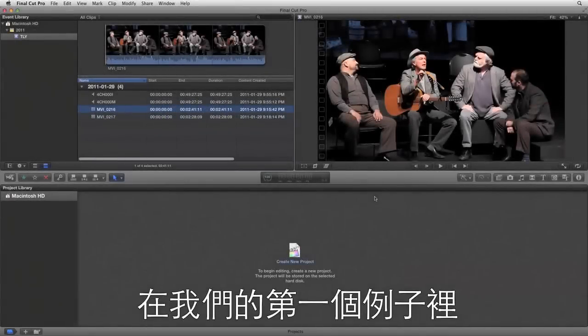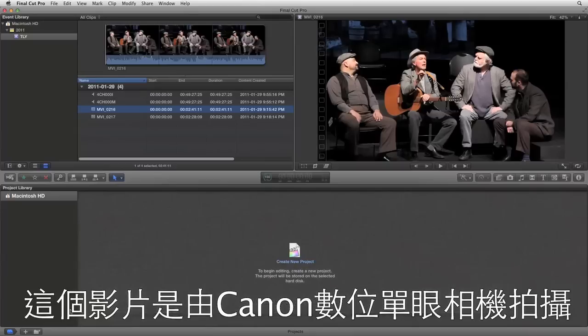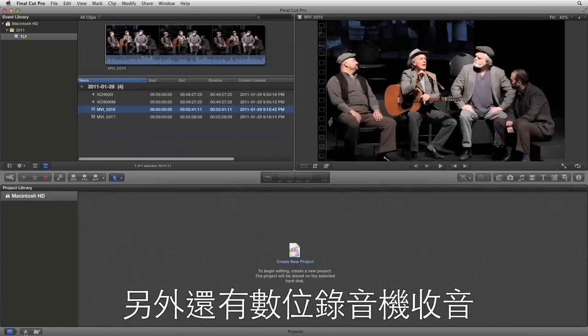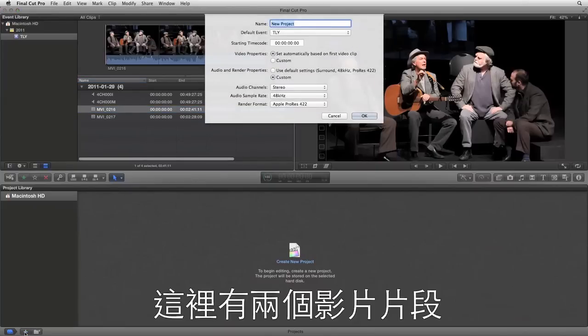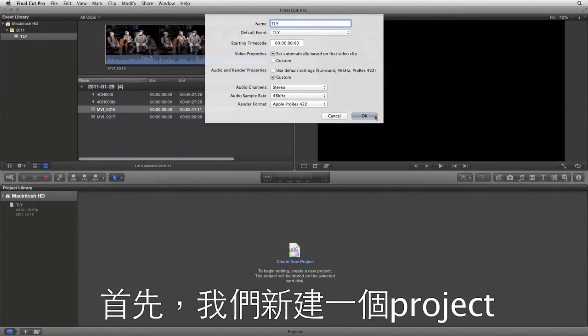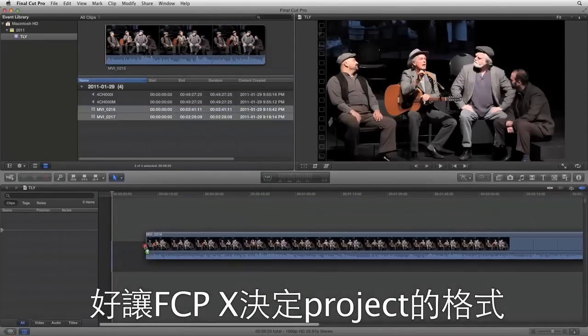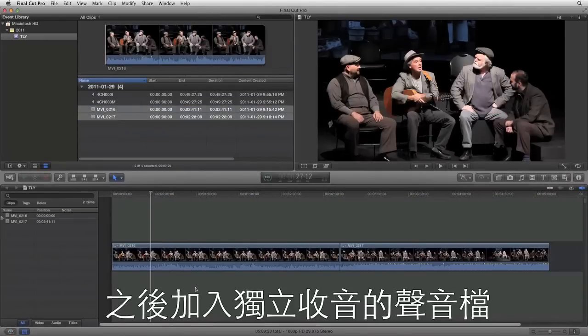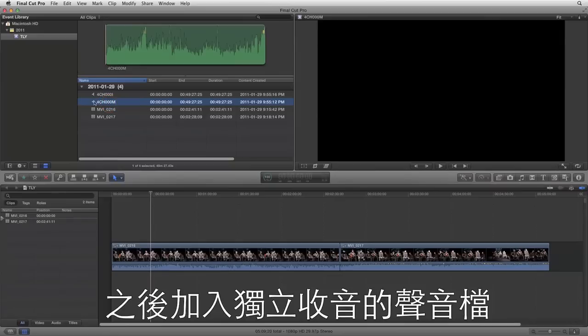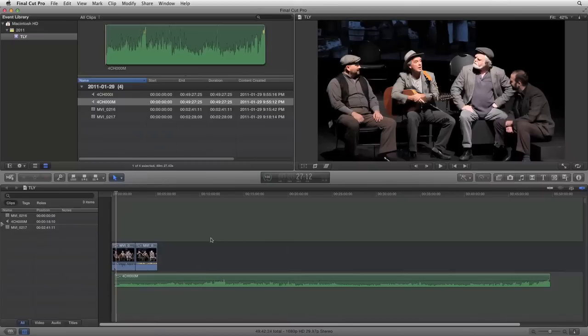Here's how it works. In our first example, we have a dual system audio production. It was shot with a Canon DSLR and a Zoom audio recorder. There are 2 short video clips and a long audio clip. First, we make a new project. We drop in the video clips first so that Final Cut can determine the format, then grab an external audio file and add that. By convention, we'll put it below the video, but that's not required.